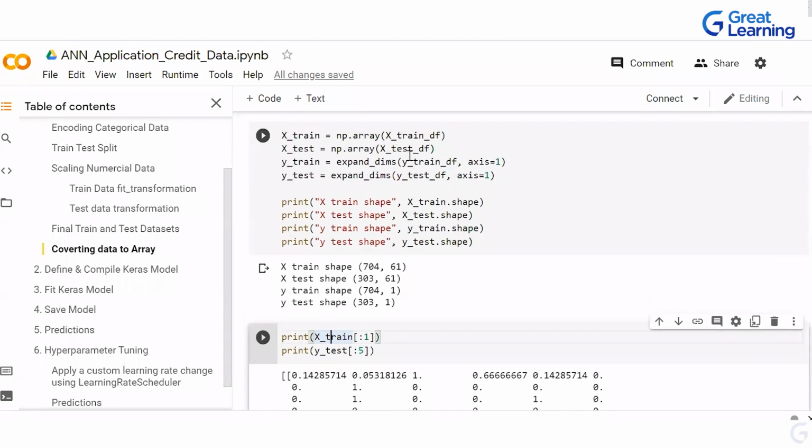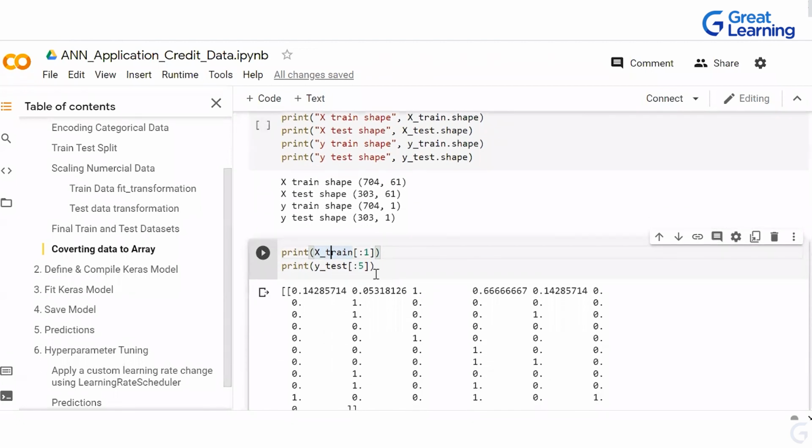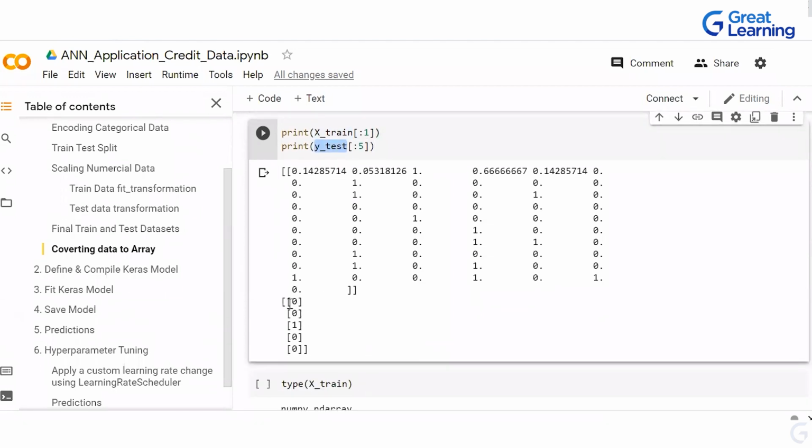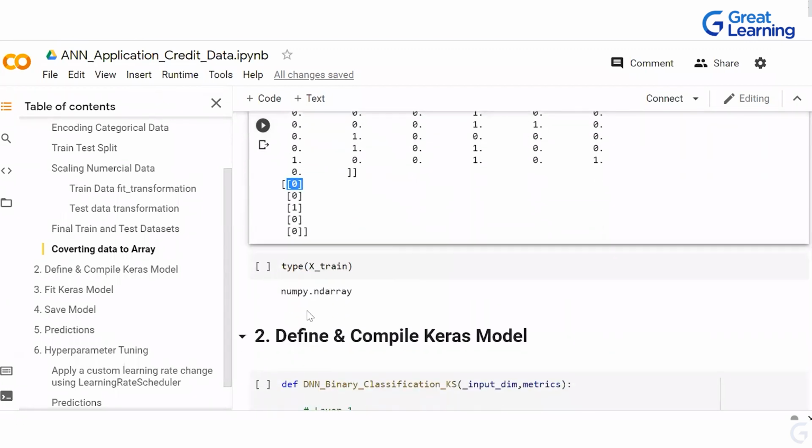After converting to an array, how does the test data look? How does X train look? It looks like this: there will be 61 columns in one row. Similarly, y train is also in array form. You can see the 5 observations, 5 classes I'm seeing. It's a binary classification. You can see the type here, which is NumPy array.